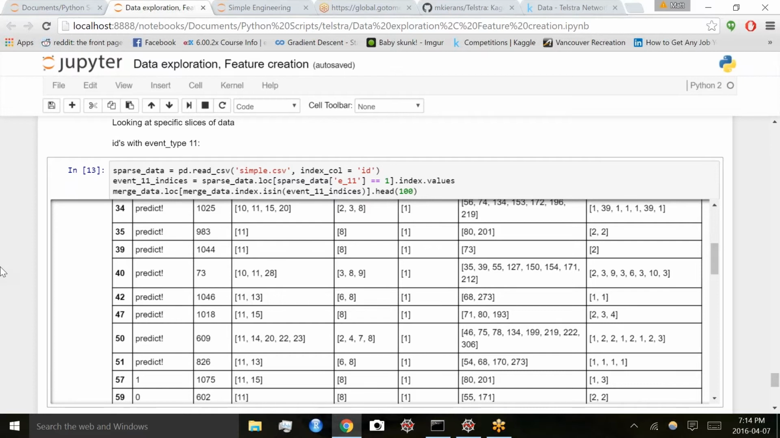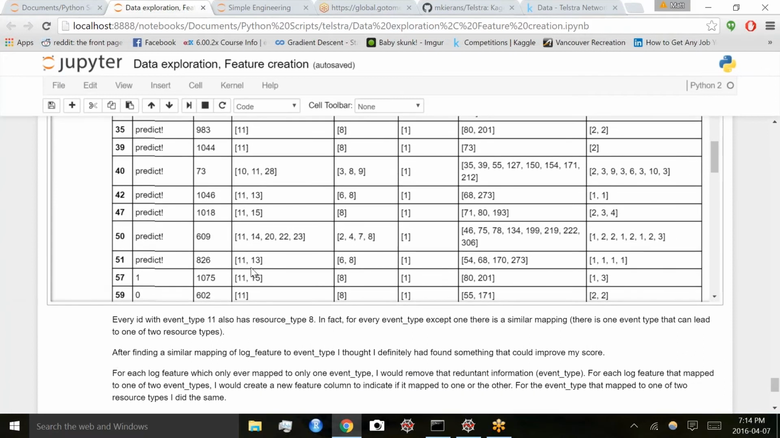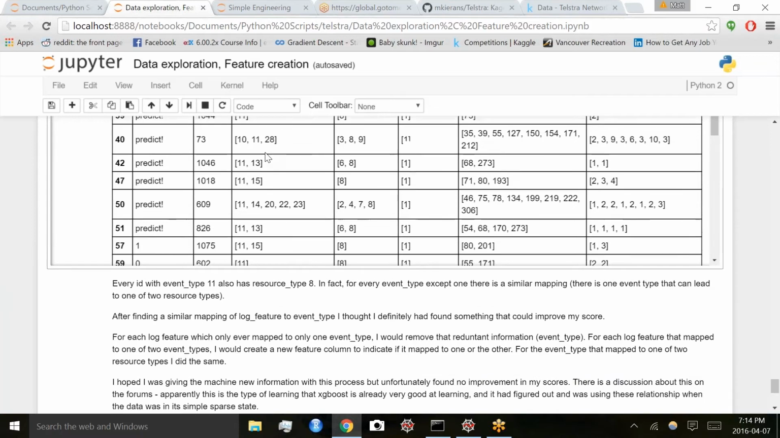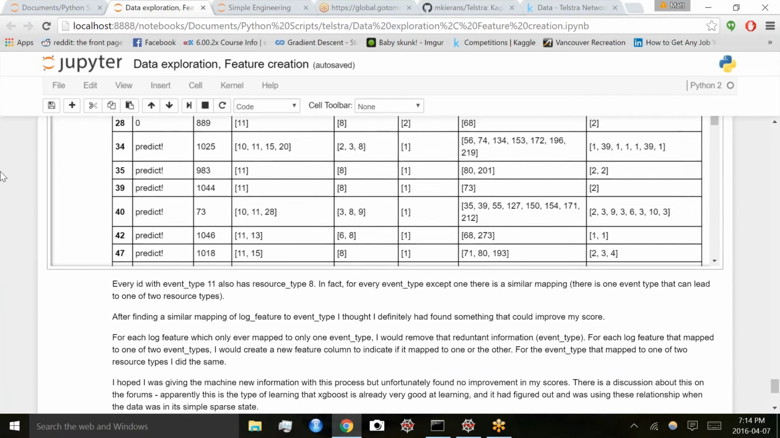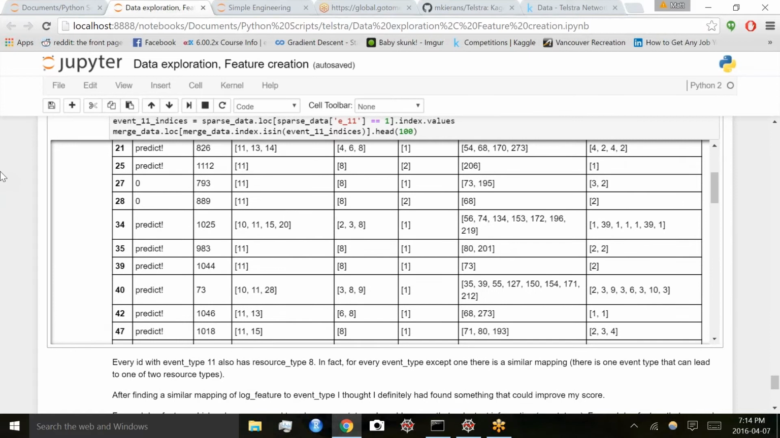So would that mean that you would remove the other columns if they're just already being mapped to? So you're saying log feature maps to some event, which maps to some resource, right? Right. So would it make sense to get rid of resource and event types since they're kind of redundant? No, never mind. Well, this is kind of what I was thinking. Yeah. Right, well, so in this case, for all of these event types 11, this resource type is redundant because it appears every time. The machine doesn't care. With XGBoost, is that going to cause some sort of artificial boosting?